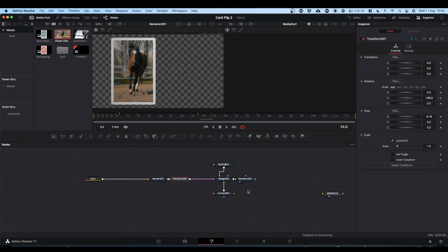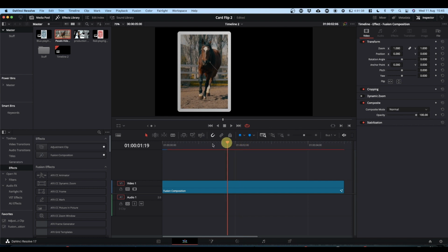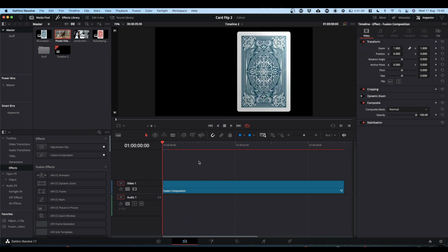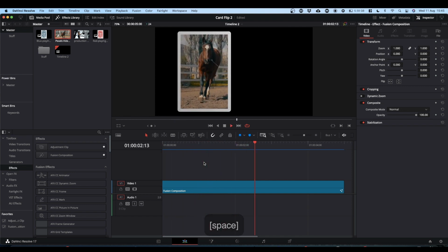So before we go into adding extra cards, you need to take your output from your Render 3D node, slap it onto your Immediate Out node. You can now go back to the edit page and view the effect on the edit page. You just need to wait for this red bar to turn blue while the effect caches. This allows it to play back smoothly. So you end up with that.